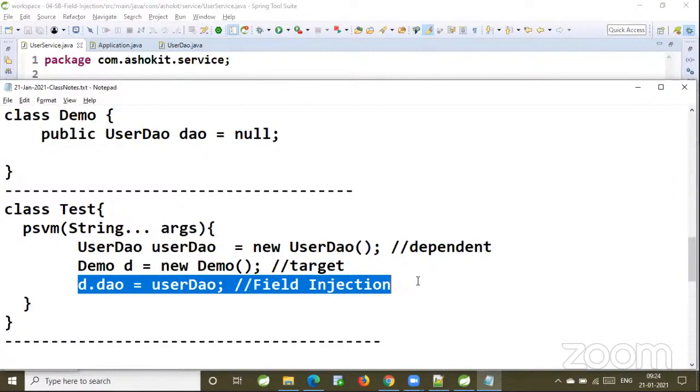Now, my question is very simple. Can I store the value to a variable from outside of the class? Yes, we can. Yes, I can store the value to the variable from outside of the class. Can I call it a field injection? Yes, we can say it is a field injection. Okay, fine.